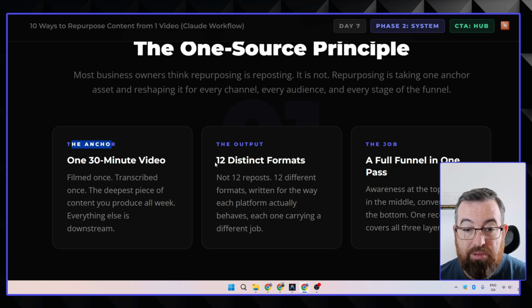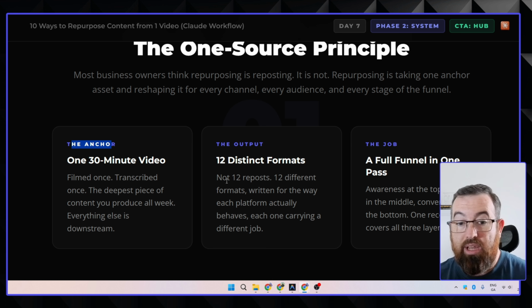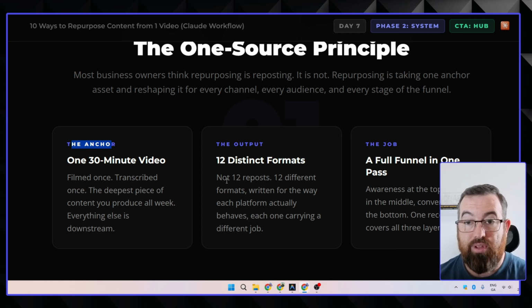The output of this is going to be 12 distinct formats. We're not going to just repost it onto every platform and put it down as these are all repurposed content. So I'm not going to convert a long form into just a reel for the sake of it, or an article, and post it 12 different places and put that down as there's our 12 posts. It's not. We're going to get 12 different formats, varying from reels, images, carousels, blogs, everything in between.